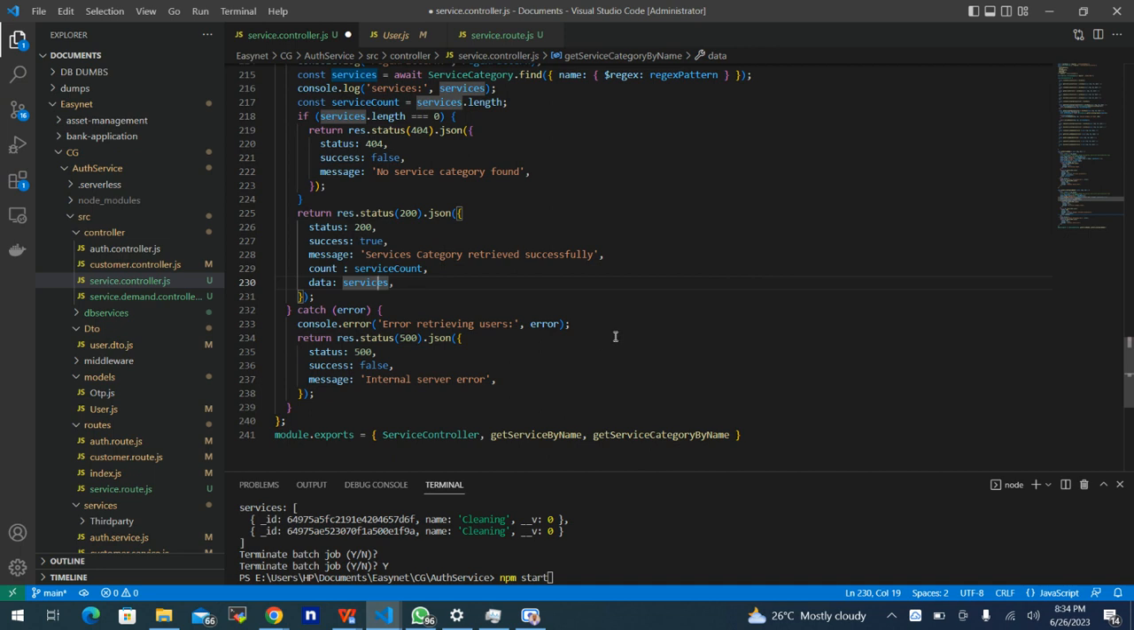Where the real gist is now is when you're constructing your routes.